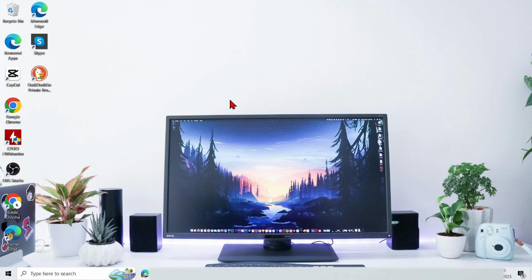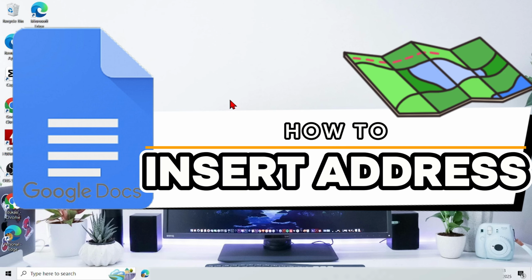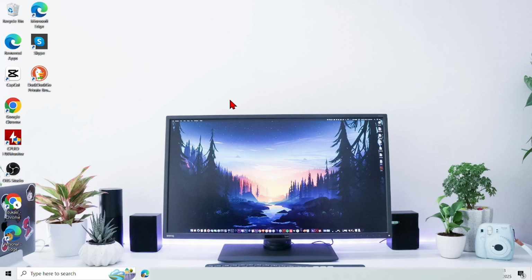In this video, I will show you the easy and clear steps on how to insert address in Google Docs on computer. So how to insert address in Google Docs on computer? Make sure you keep watching this video until the end. Let's get started right away.